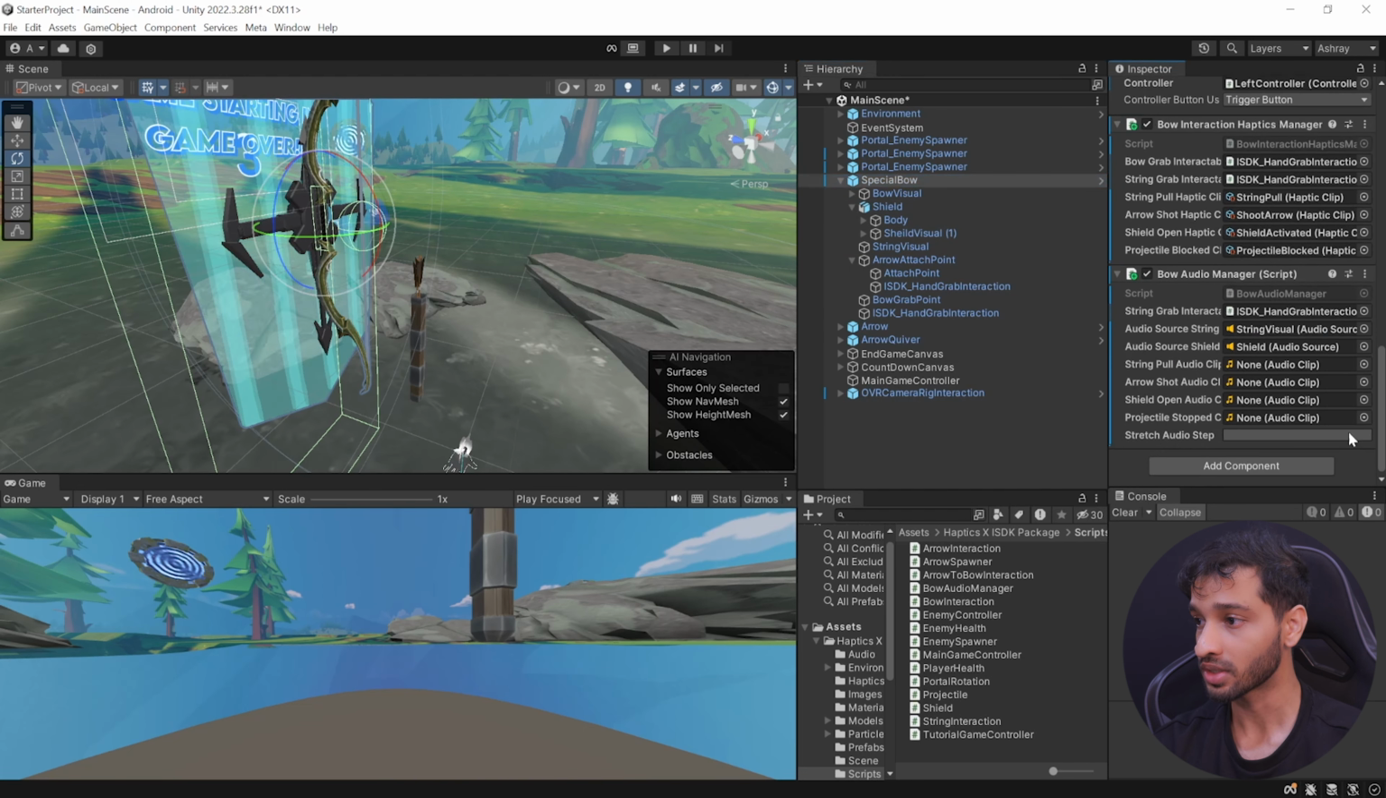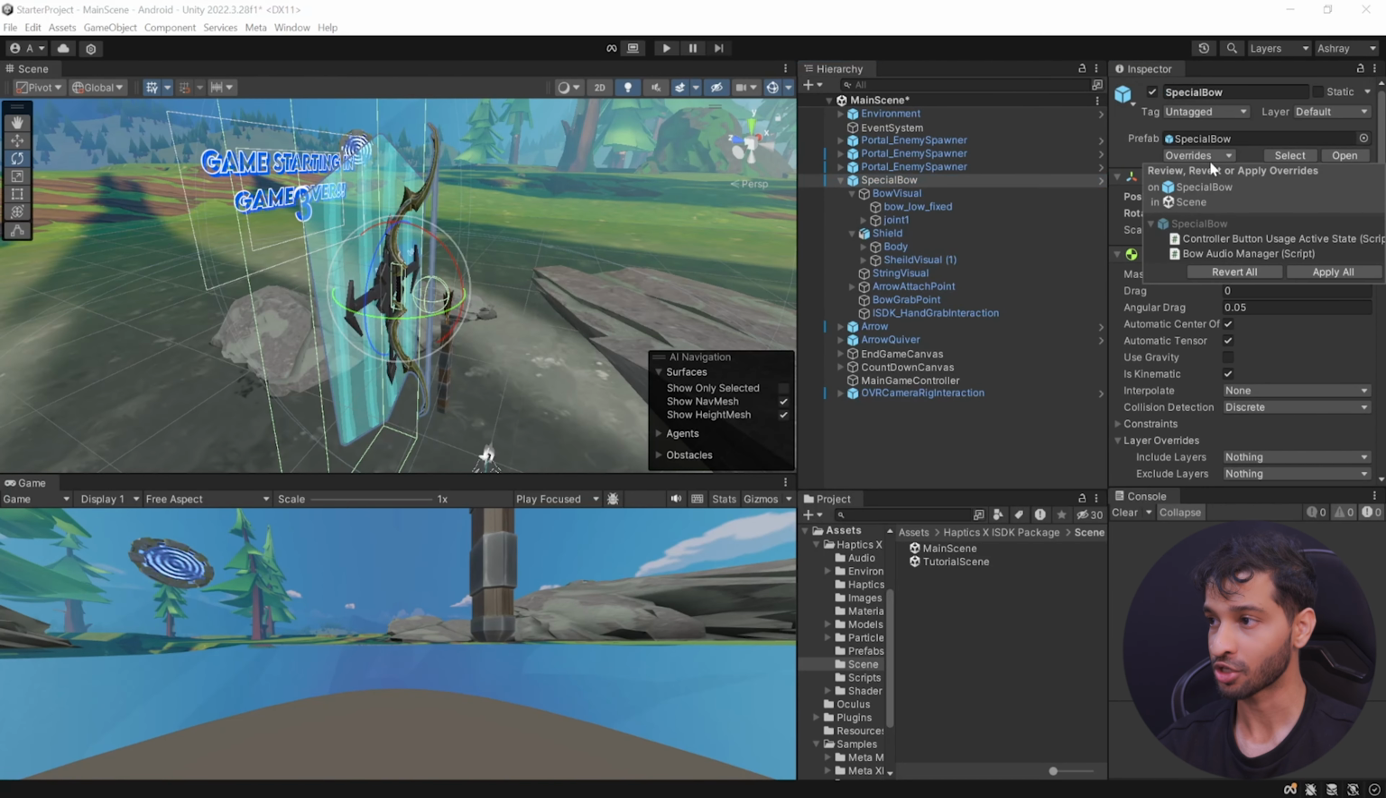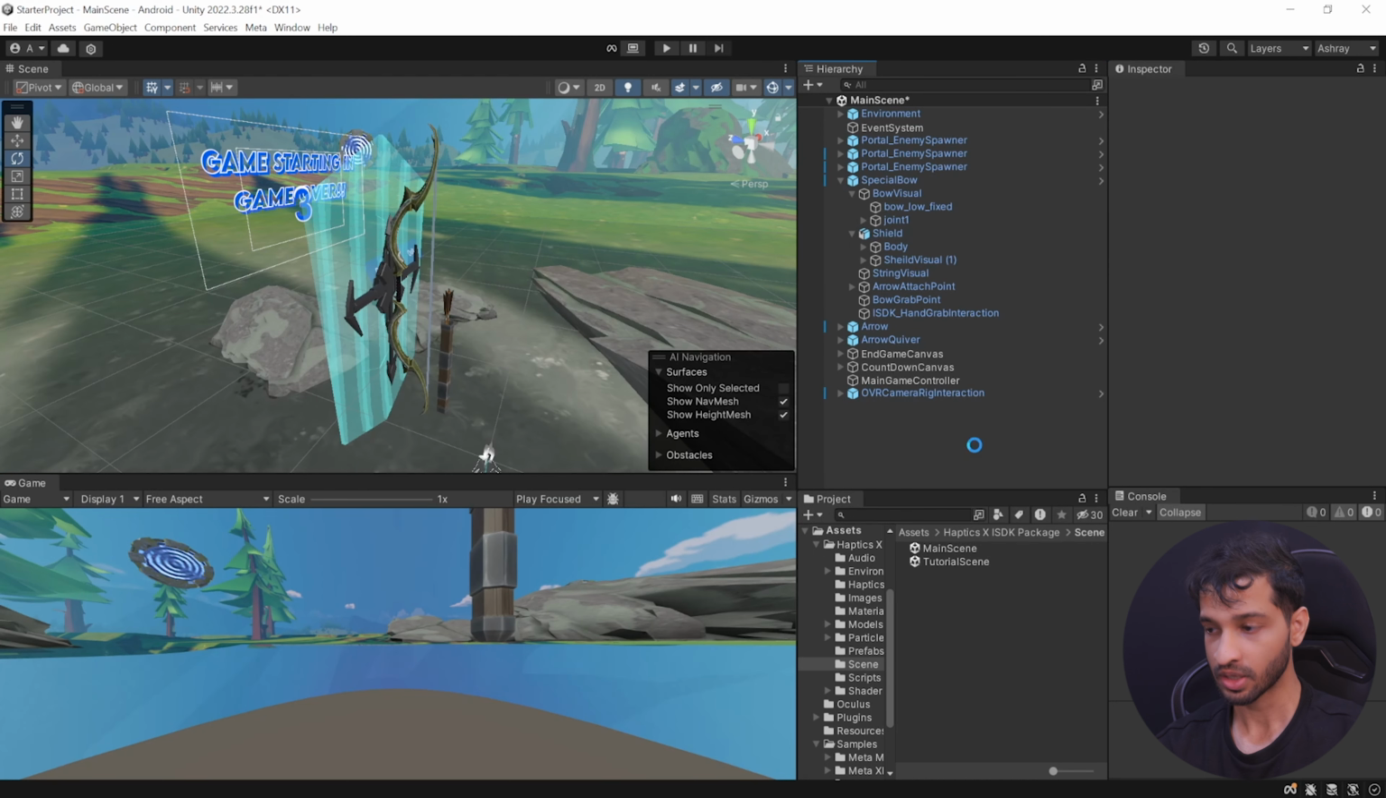Next, to assign the audio clips, once again we follow the same process. You can click on this button and assign the respective clip. And for the stretch audio step, you can select the last preset. Then scroll all the way up and make sure to apply all the overrides. Now you can save this scene.